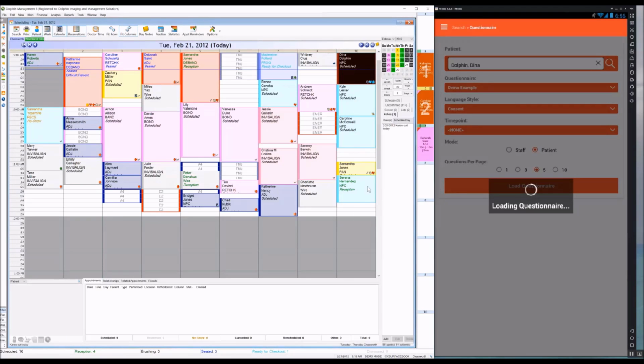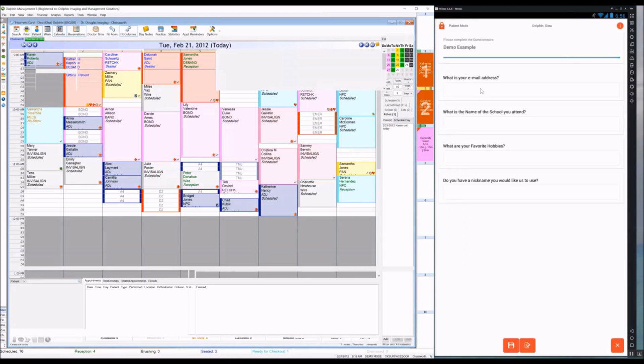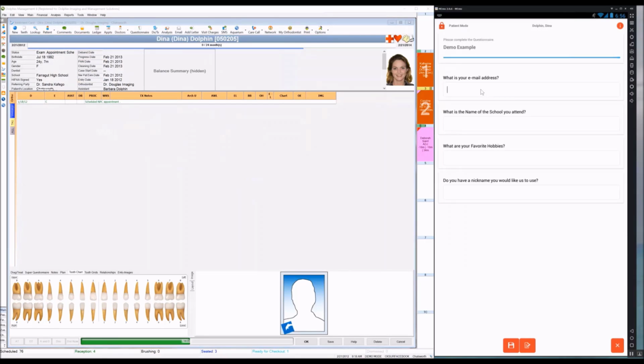And on the left-hand side, you're going to see me launch the patient's treatment card. So you can see that Dina's nickname is Dina, and you can see Dina's high school and so on. What I'm going to do is add an email address or answer the questions in the questionnaire on the right-hand side, which is done on a mobile device or an iPad. And these questions can be anything that you want them to be. I'm just choosing some very simple things to demo the idea.